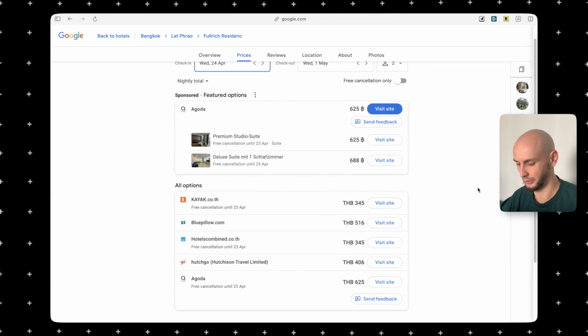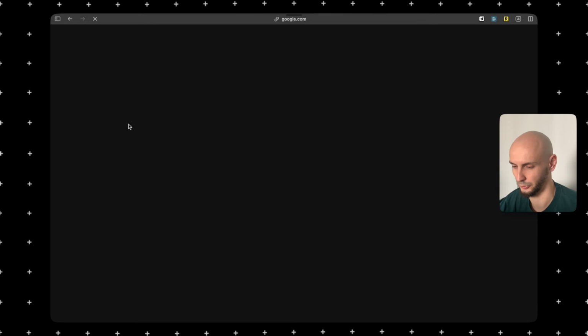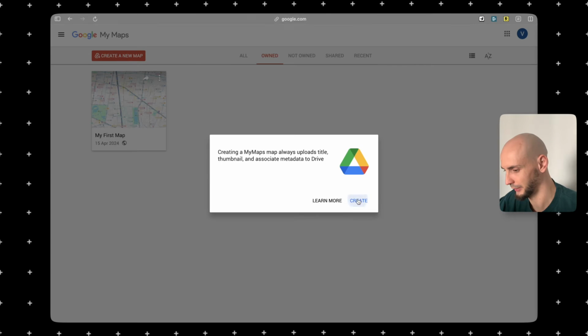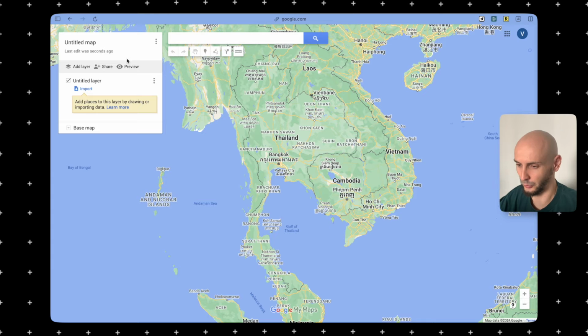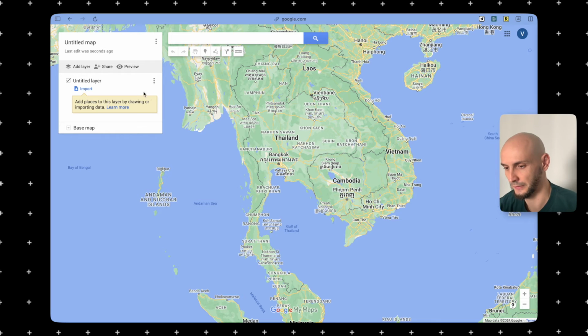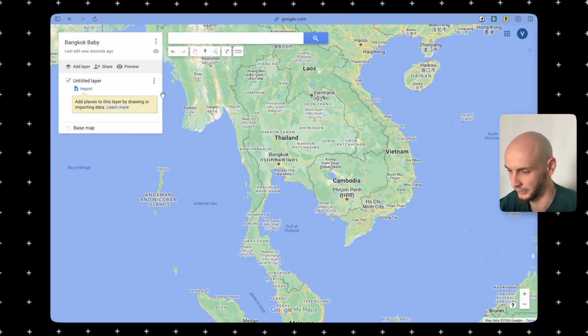Here's how it works. You go to Google and type My Maps, then you will land on this page. You can see I created one already. Then we go ahead and create a new map, and now we have some cool stuff here. We'll explain some basics, and then I'll share the map with you, of course. Okay, let's call this map Bangkok Baby again. You can add a description, but we will skip it for this purpose. And then let's check what we got here.